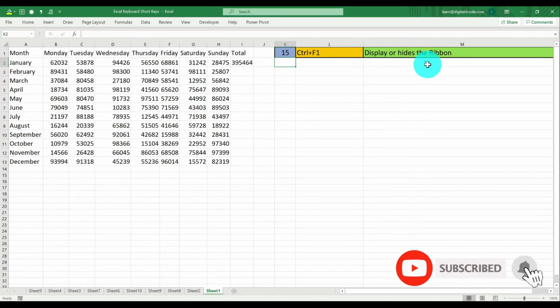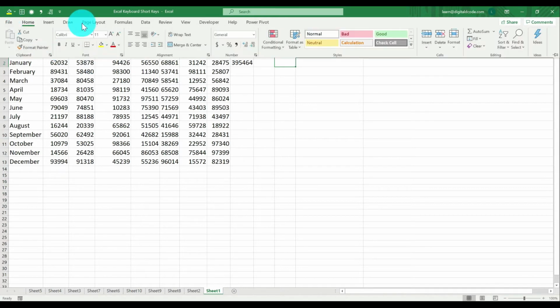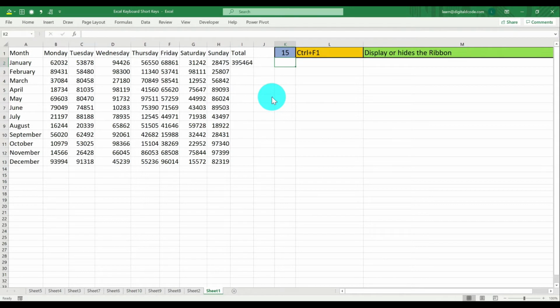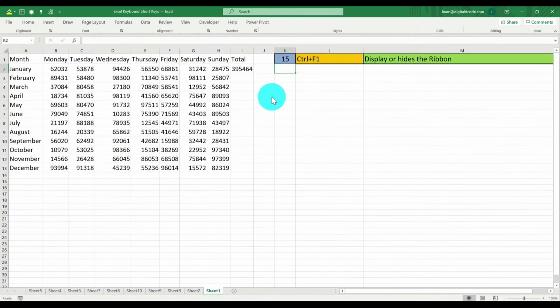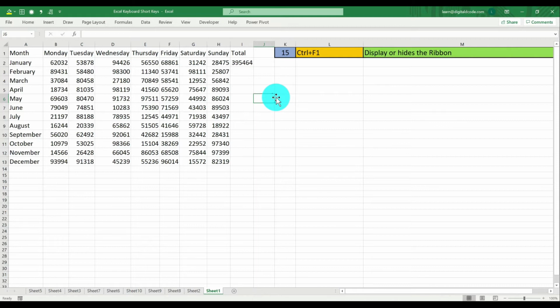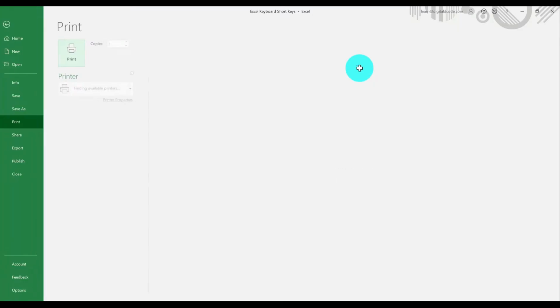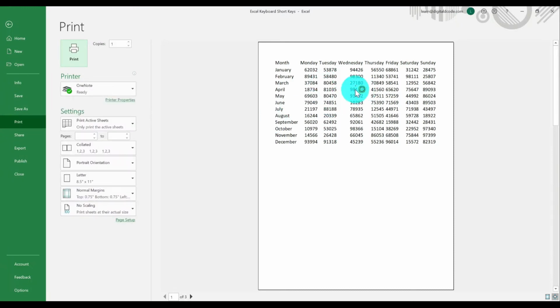To display or hide ribbon, Ctrl F1. So ribbon is nothing but, this is the ribbon, the Excel ribbon. To hide or unhide, press Ctrl F1. So my cursor is here, so using keyboard, I am hiding and unhiding. To go to print preview mode, Ctrl F2. So this is the print preview mode. So here you can directly check and directly give print.